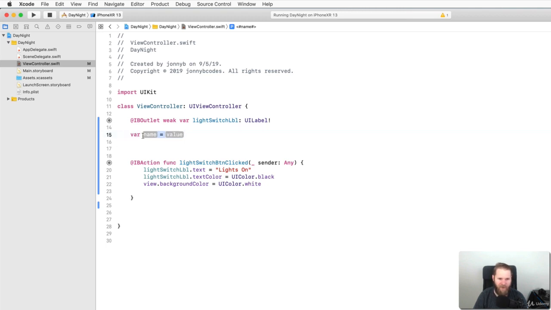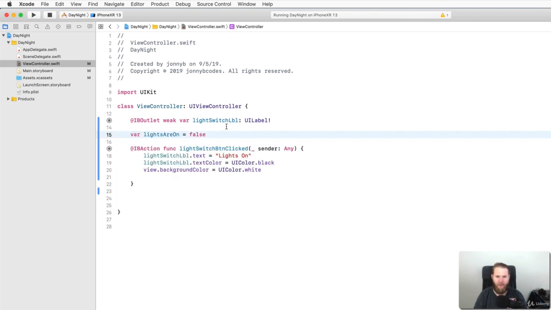I don't typically use the autocomplete, so I'm just gonna say var lightsAreOn. Okay, so that's the name of our variable, and we supply a value. And remember that we are starting with the lights off, so I'm gonna say lightsAreOn is equal to false, okay? So this is our starting state. The lights are off. So lightsAreOn is equal to false. I know that's a little bit tricky.